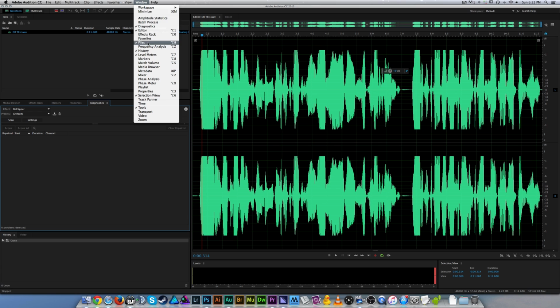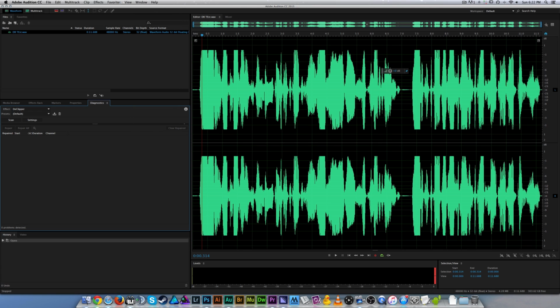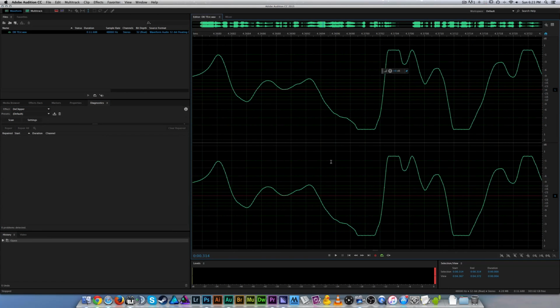You can find that up here underneath Window, Diagnostics, and this is going to let us fix clipping. You can also fix clicking noises, like you're snapping your fingers or mashing on your keyboard or, I don't know, clicking the crap out of your mouse on your other computer. And we're going to have it scan our audio and find all of these different audio samples.